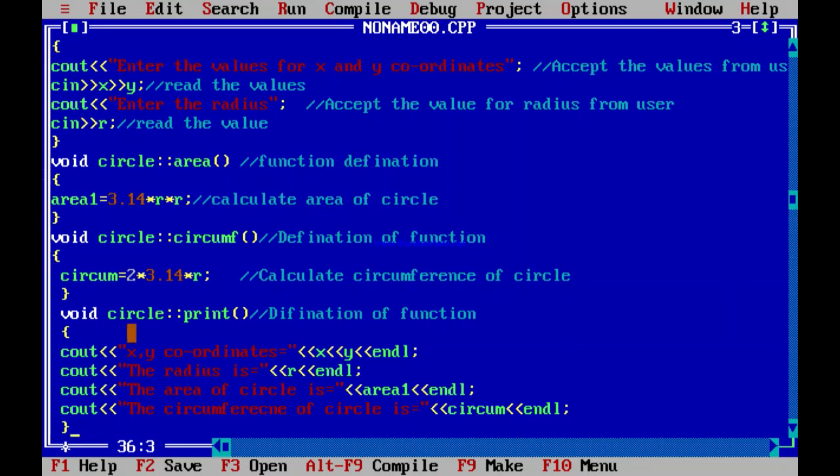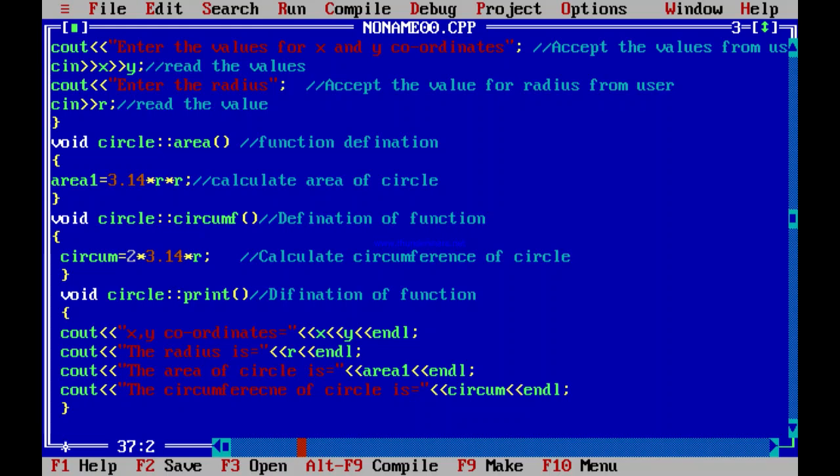So here we display the x, y coordinates, and the radius is r, then the area of the circle is area1, and the circumference of the circle is circum. So this is about the functions we declare: the assign function to accept the value from the user, the area function to calculate the area of the circle, the circumf function to calculate the circumference of the circle, and the print function to display the values.